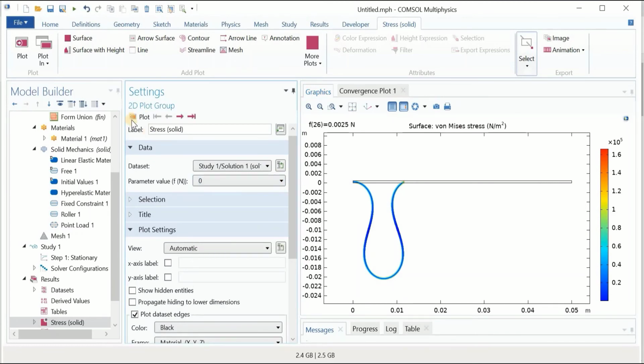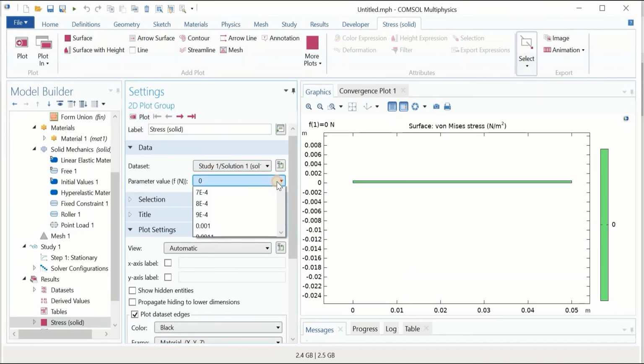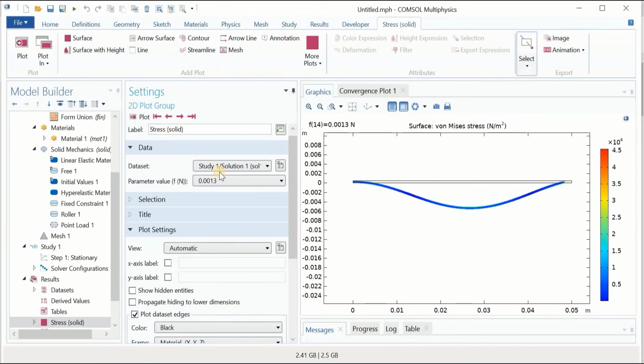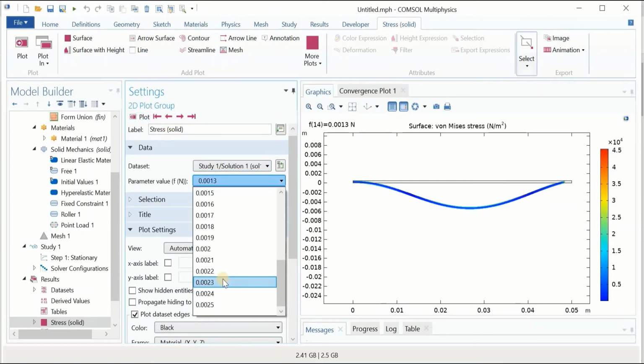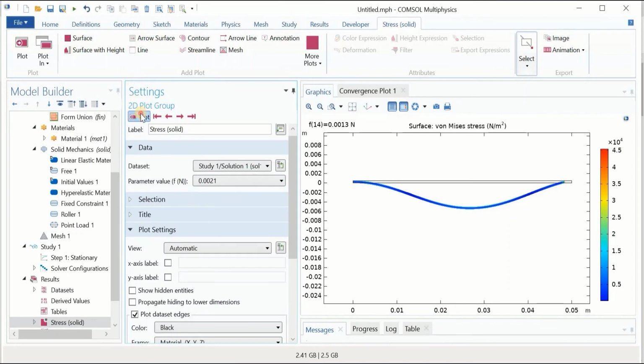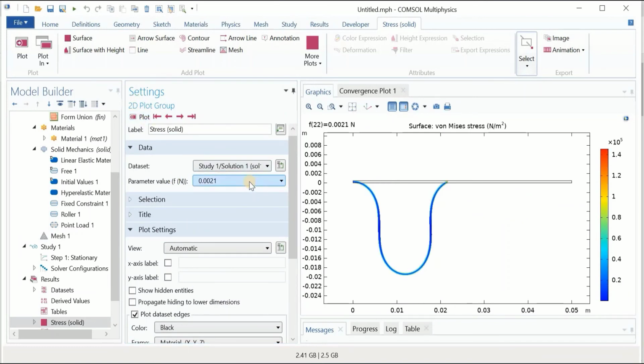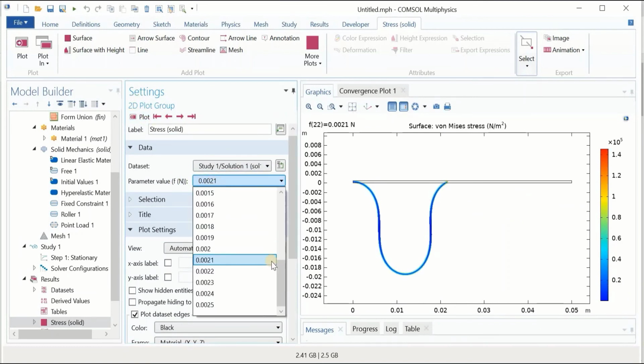For different forces, we can have different shapes. In fact, at 0, there is no deformation or no stress, and then as we increase the force, more stress is generated in the system, and the more force, the more stress. In fact, we are sweeping on the force value, and this shows how the force values are changing.